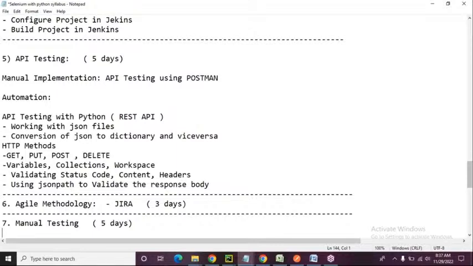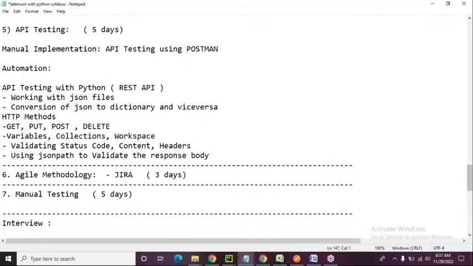So you will be getting real-time exposure by seeing the Jira tool. You will be getting manual testing knowledge, automation testing knowledge, and API testing knowledge, both manual and automation using API testing. All these things I will show you. After that, this is the complete course of Selenium with Python, but it is equal to full stack testing, right? Because we are trying to cover everything.